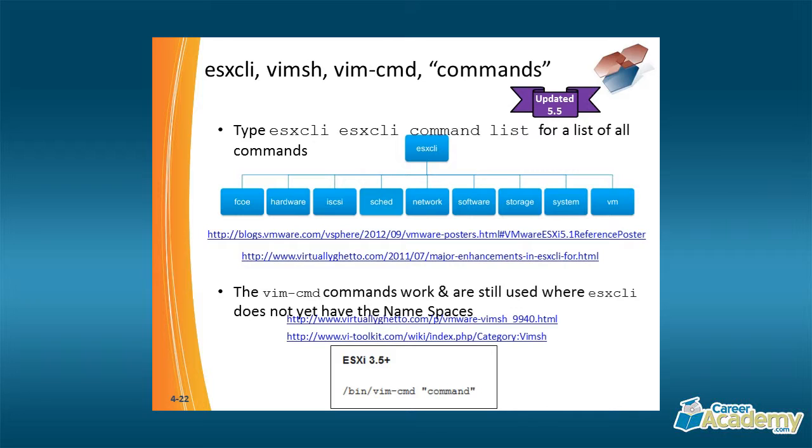Now there are also these other commands that are out there, such as vimsh and vimcmd, that allow you to do some of the tasks that you may not yet be able to do through ESXCLI. The links on the screen here take you to some posters that are available, but it'll also take you to links at the bottom that better explain vimsh and the commands that you can use with vimsh or vimcmd. vimcmd is available today, still, in ESXi 5.5. And we're going to look at some of those commands when we get to networking from the command line.